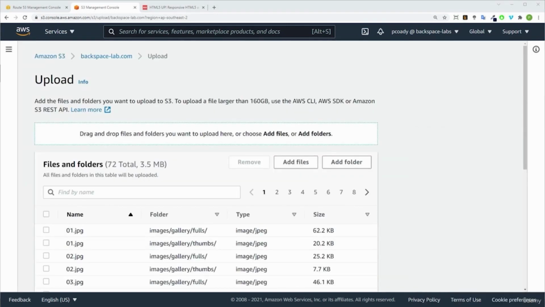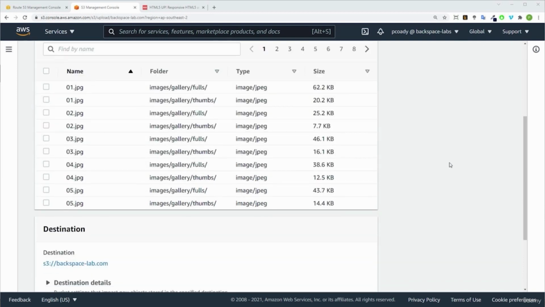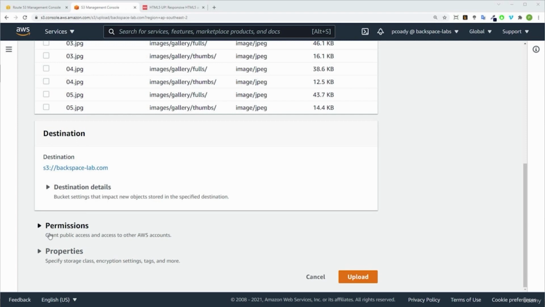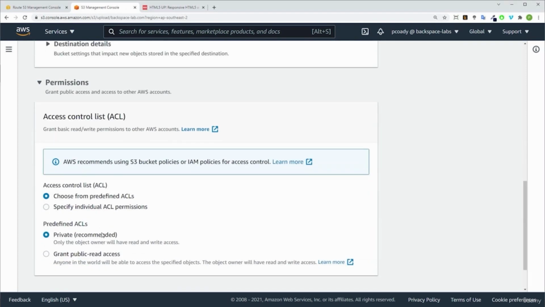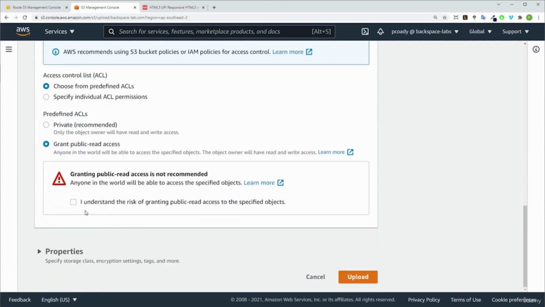Now, if it didn't drag and drop across for you, you're obviously trying to drag that out of the zip file. So you need to make sure that you unzip it, and then you'll be able to drag and drop that across. What we'll do now is just have a look at the permissions. So it's grant public access. We'll make sure that that is fine. So we're going to grant public read access, and we need to understand the risks of granting public read access. And we'll click upload.